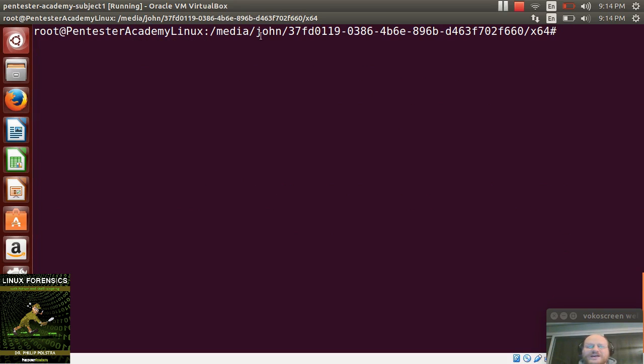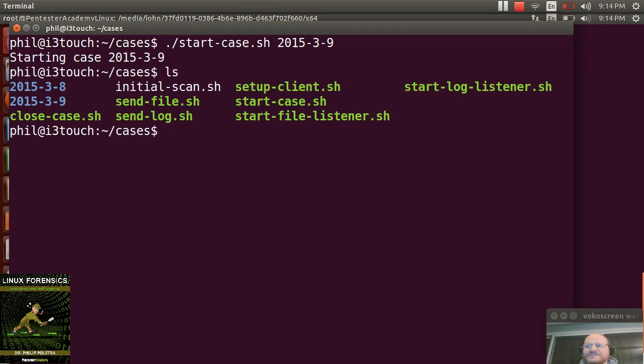So if I go back to my forensics workstation, and I do an ls, I will see a new directory for my case that I just created right here. So I will cd to that directory. And now I can use my favorite editor. For now, I'm just going to pull up my log in vi.